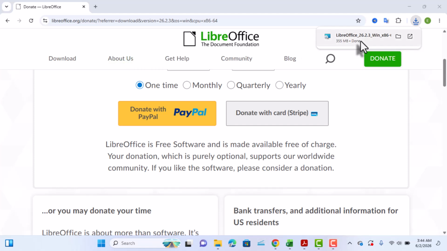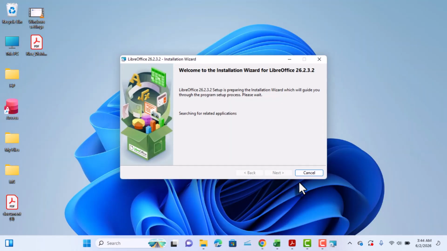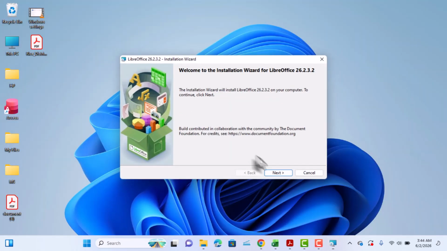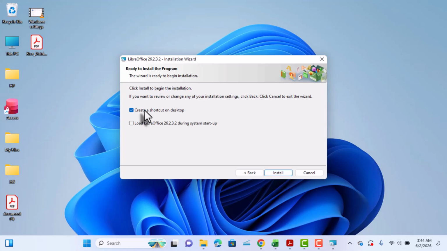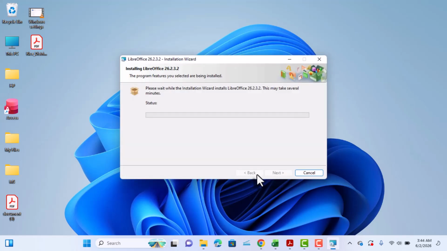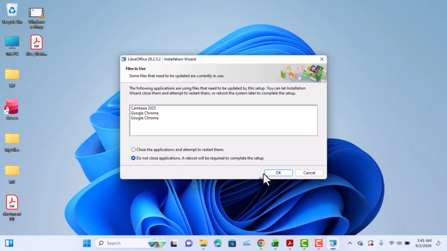After the download, simply click on this LibreOffice to begin the installation. Click on next. You can leave it at typical so that it will install with the default components of this LibreOffice. Click on next. You can create a shortcut on the desktop by checking this. You click on next, then click on install to get the installation done.